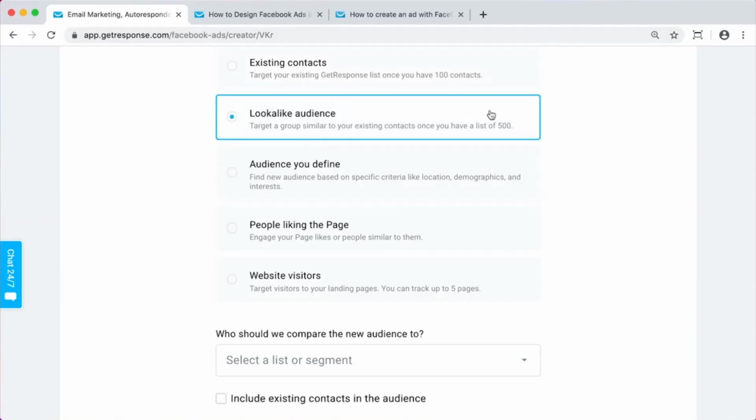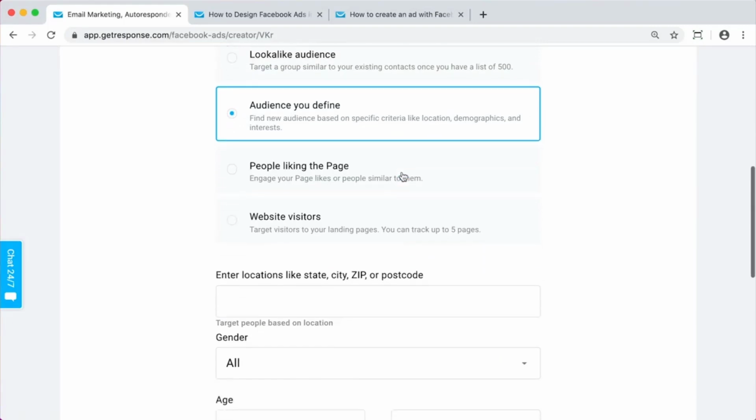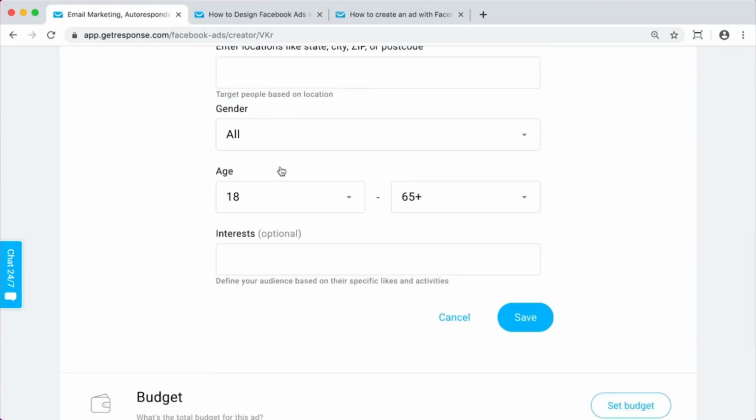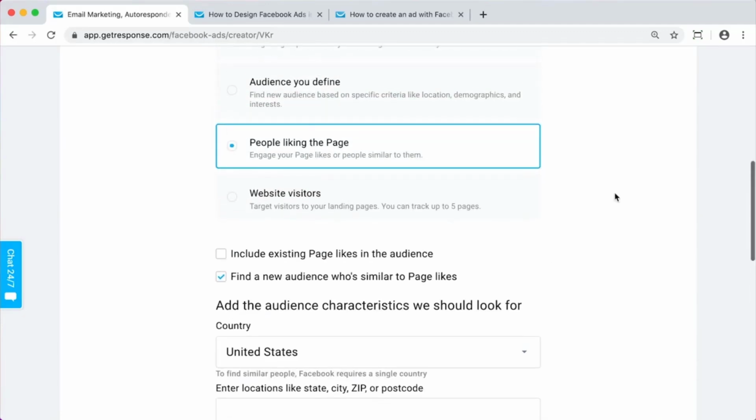Another really cool way, a great option to help you continue to build your list, is you can create a lookalike audience based on a group similar to existing contacts in a list if you have at least 500. I think for this ad example, I'd like to use this one. But you can also set up a completely new audience based on specific criteria that you would search for and enter here. People liking your Facebook page.